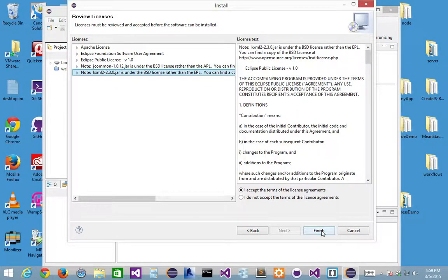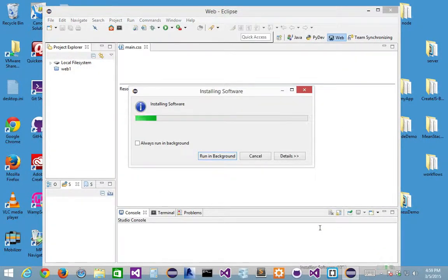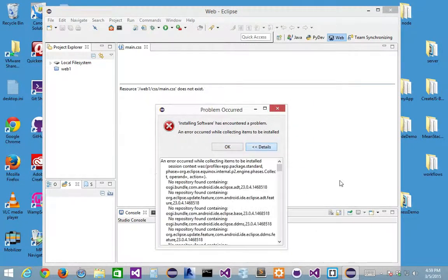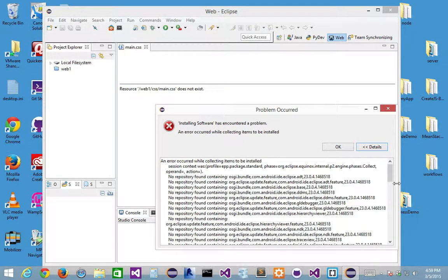Which I do want, and click finish. Now it's going to crash on me again, because it did last time. And what does it say? It says an error occurred because I'm missing some package that I've installed. This is just me in my version of Eclipse that I downloaded, and I think it's because I downloaded and installed Aptana for Eclipse, and they kind of conflict.